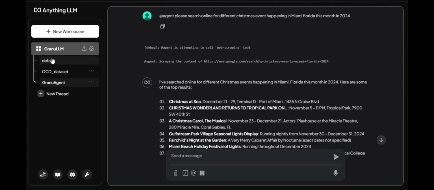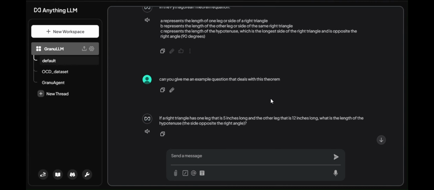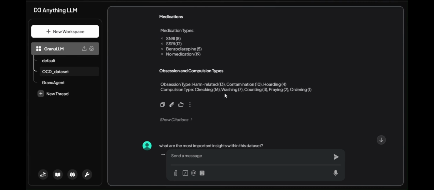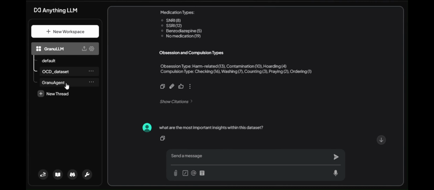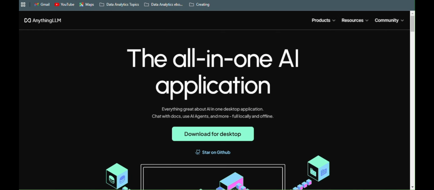We ran through the chat capabilities of AnythingLLM, the RAG capabilities of AnythingLLM, as well as the agent capabilities of AnythingLLM. What's going on, everybody?